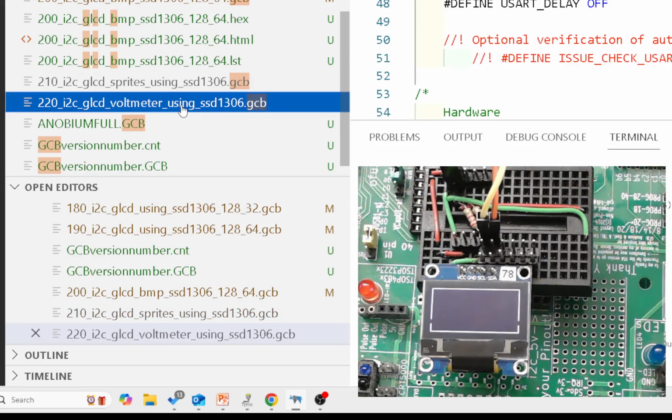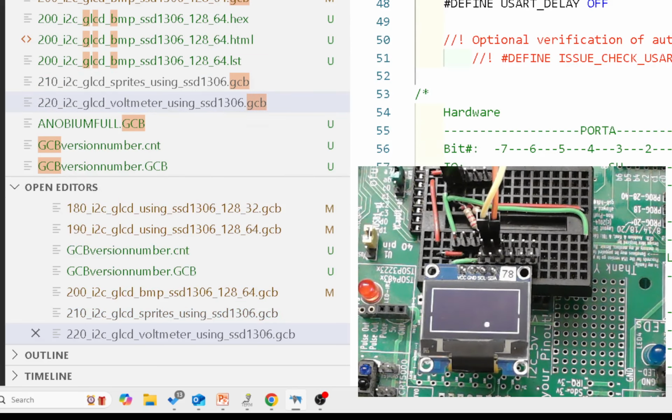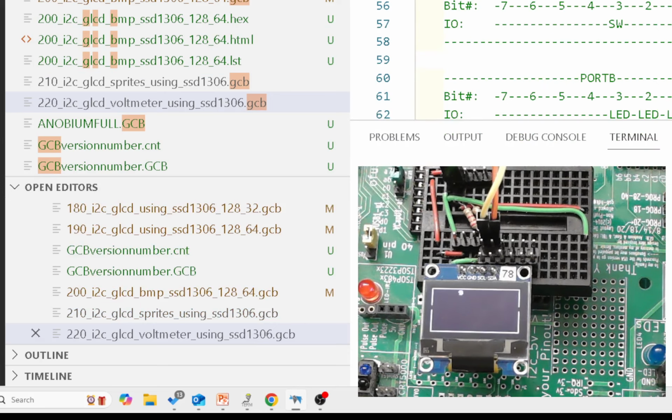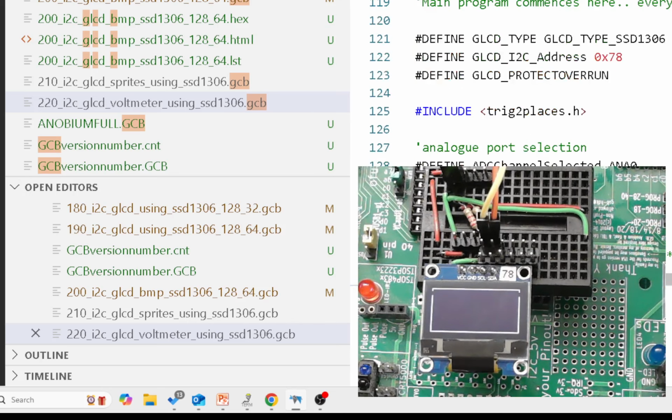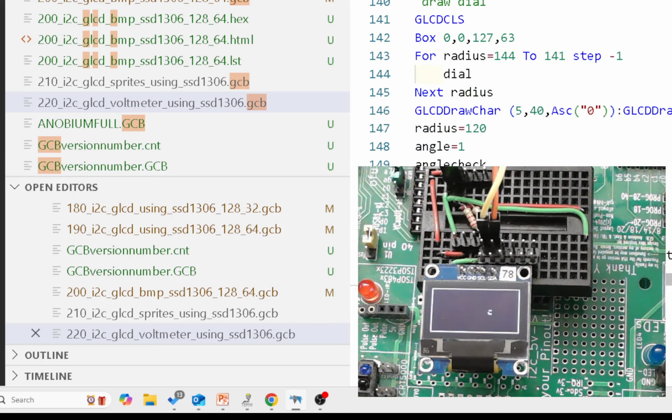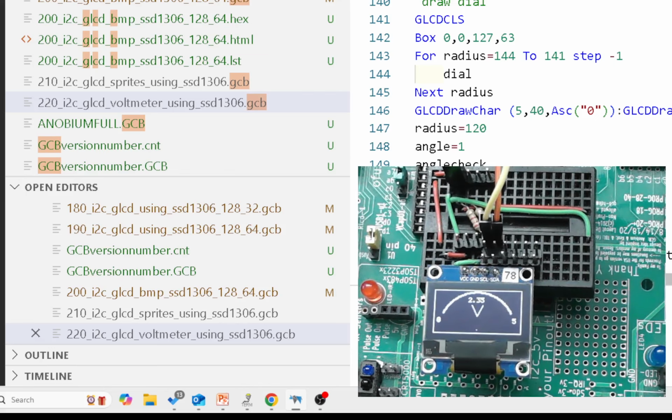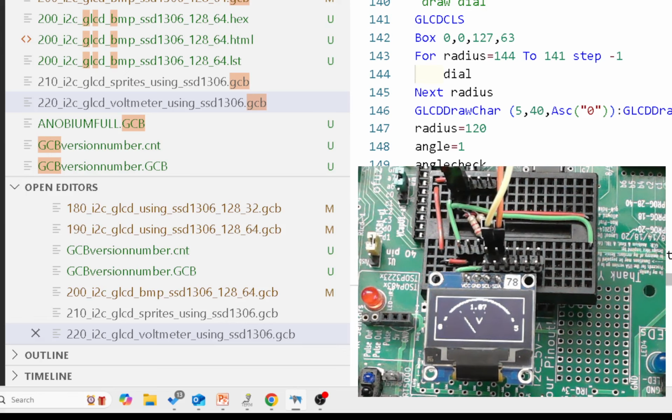Finally, this one is self-explanatory when you see it. I'll just minimize the screen. It's very self-explanatory when you see it. It's just programming it now. It's a voltmeter. So how does it do that? Well, if we look at our source program, we can understand it quite easily.